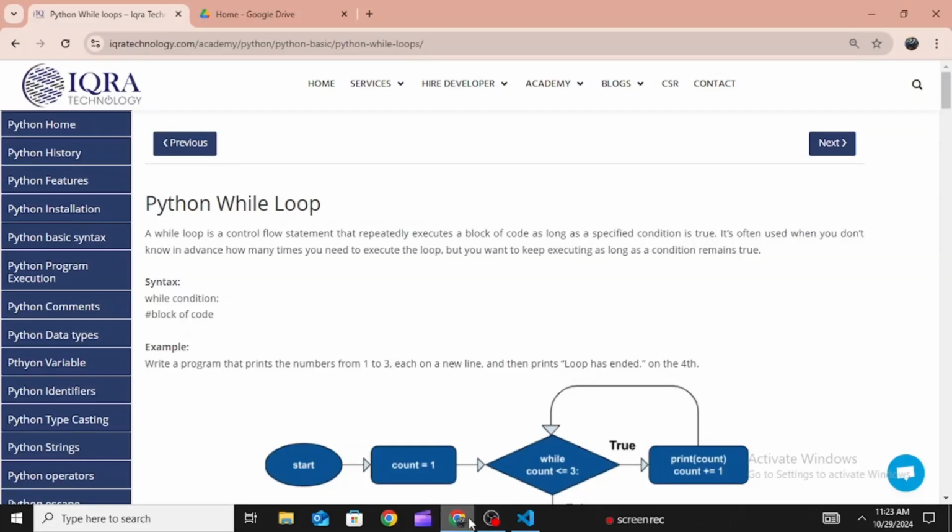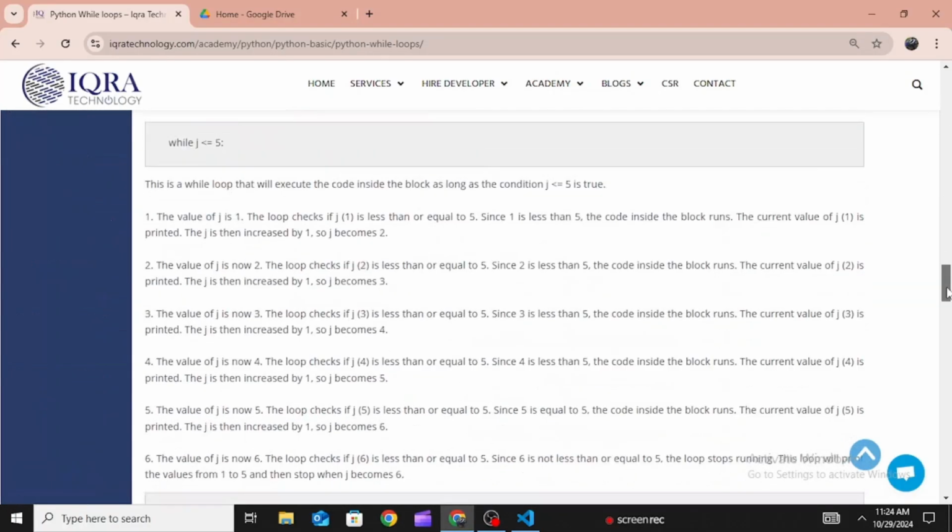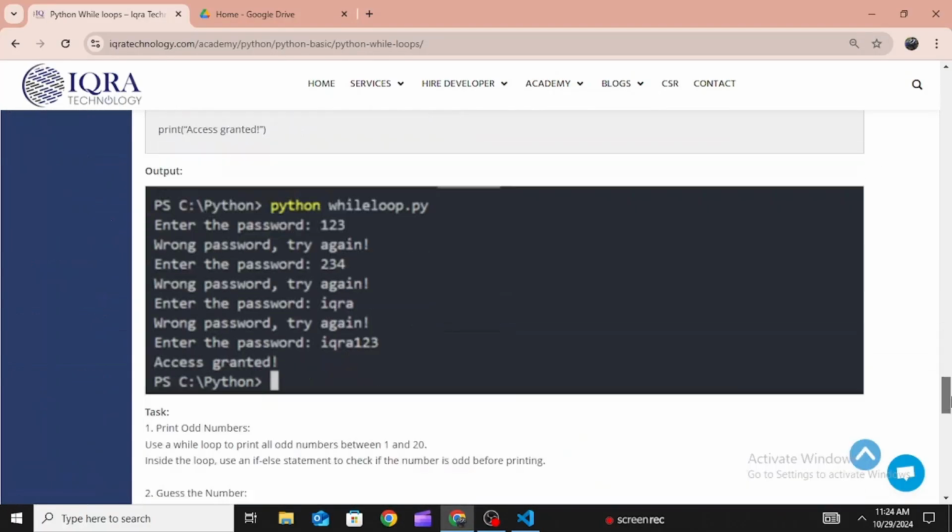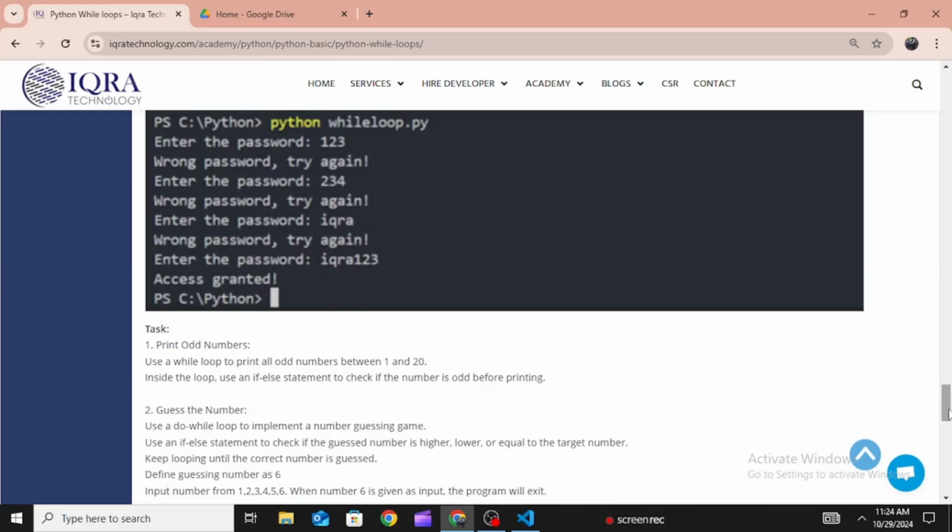So today we are going to solve some tasks of Python while loop. If you are having some difficulties in solving these tasks, you can follow my steps. So let's get started.